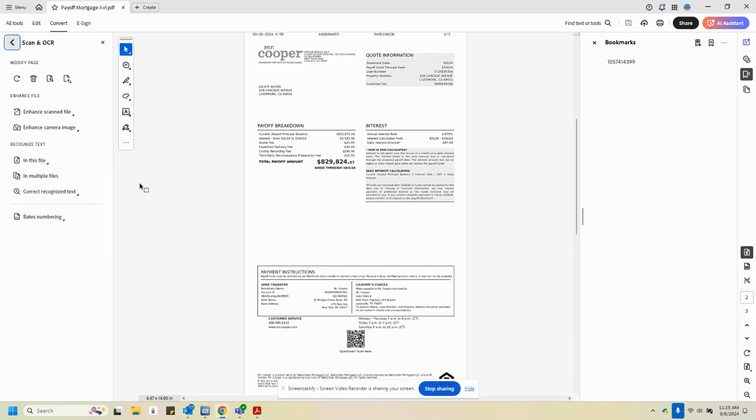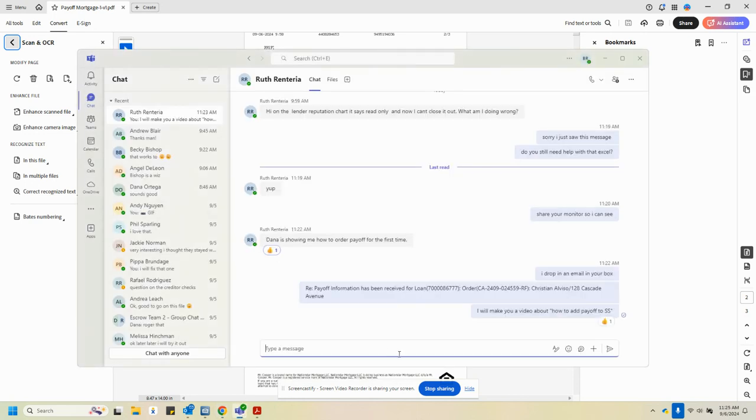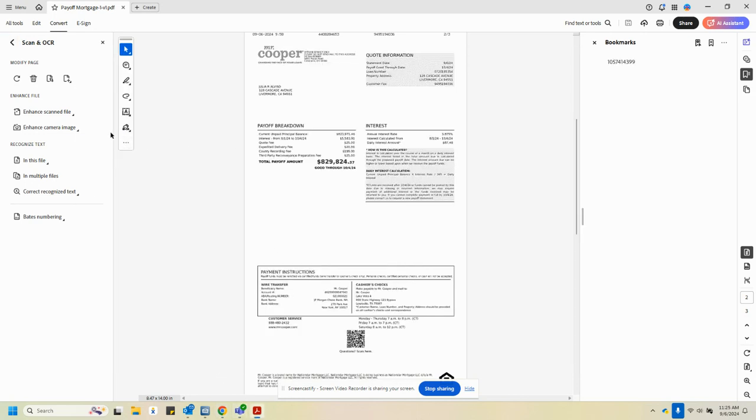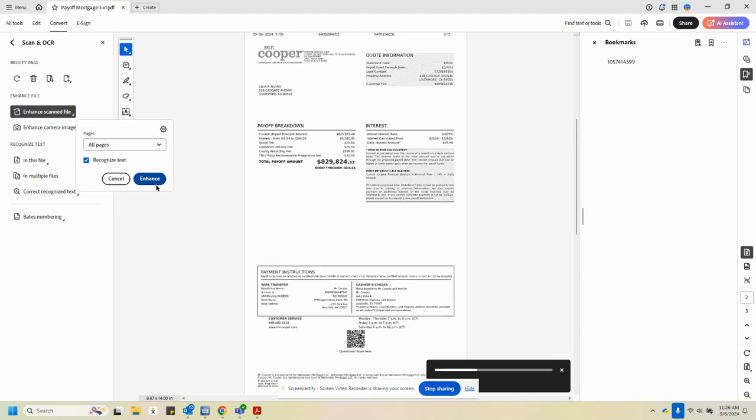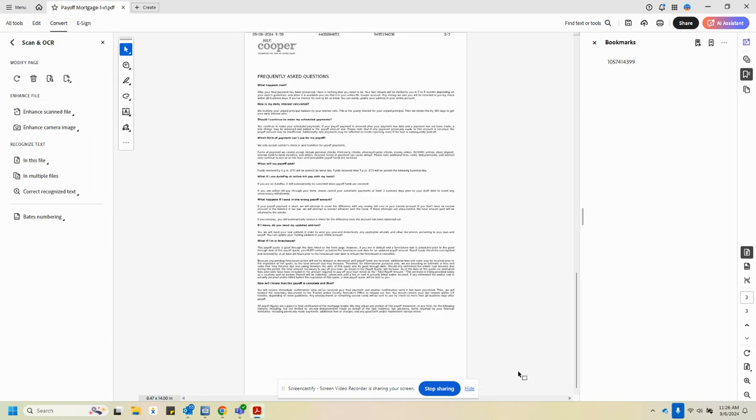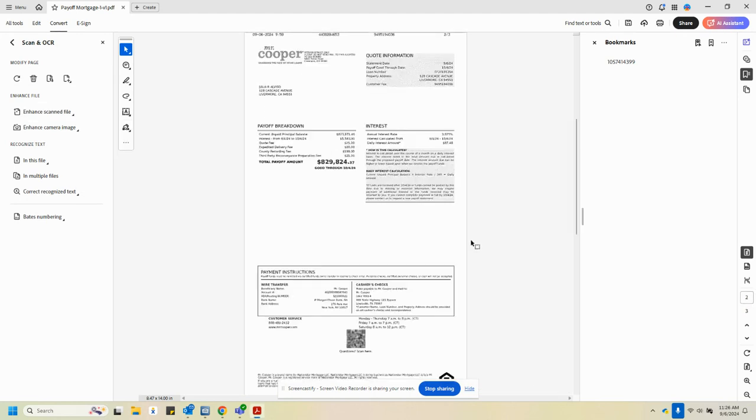So I'm going to go ahead and click on, and sometimes if the button goes away, it's right here, enhance scanned file. So I'm going to go ahead and hit enhance. You'll see it's doing its thing. It's only 3 pages, so it happens pretty quickly. Now I'm able to highlight items.